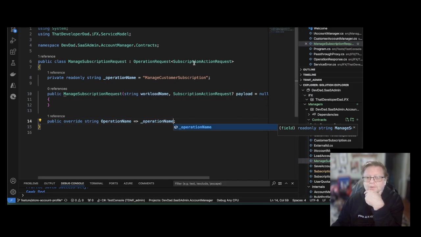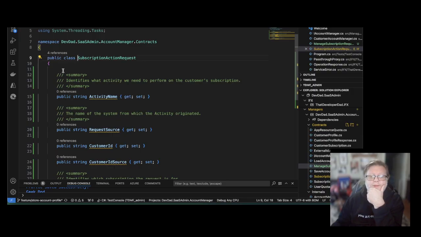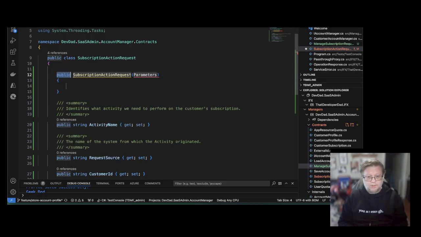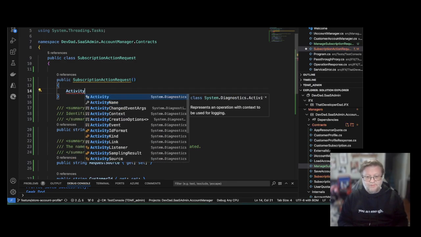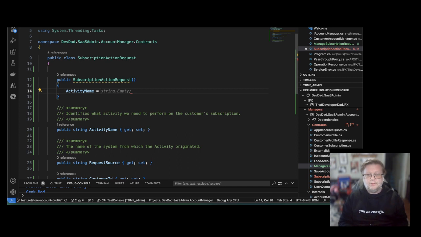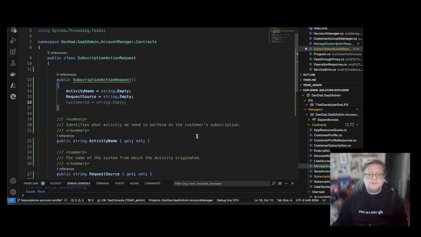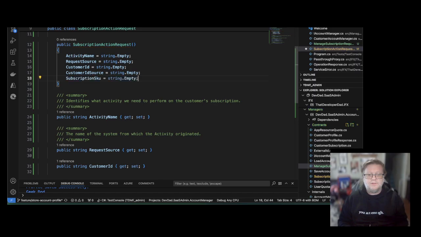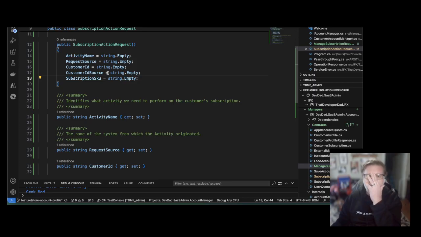I think we need to come back to our subscription action request and actually create a constructor. We're just going to create a default constructor right now. Activity name, string.empty. Request source is string empty. Customer ID source, subscription SKU. Save.